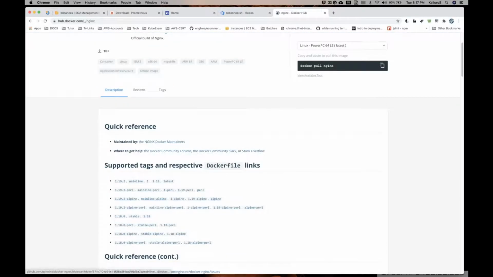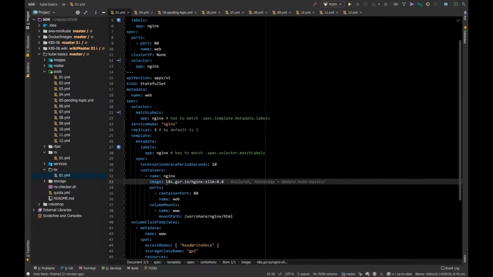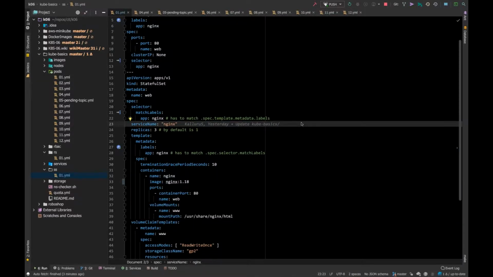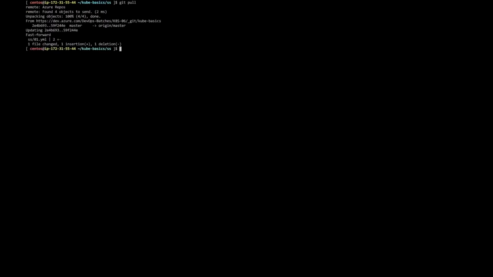If you see the multiple versions here, you have 1.18, you have 1.19. I would like to go with this one, Nginx 1.18. So push these changes, and git pull, and kubectl apply -f 01.yml file.